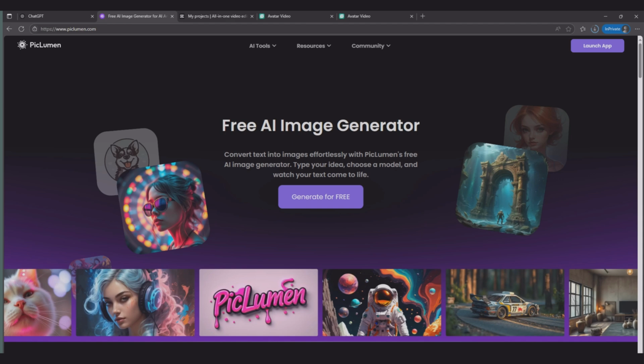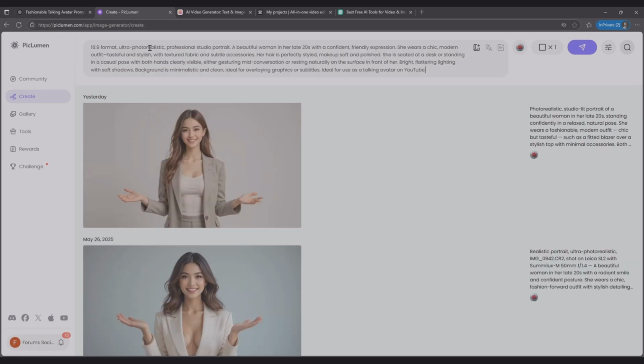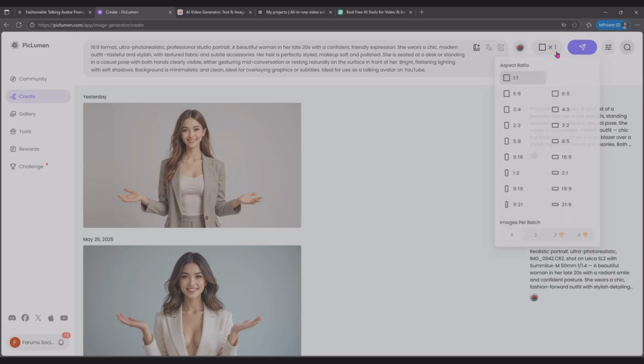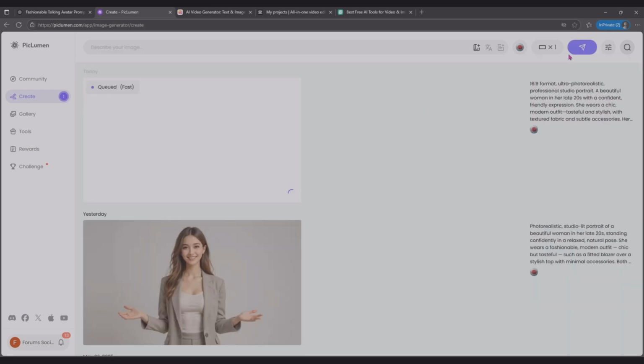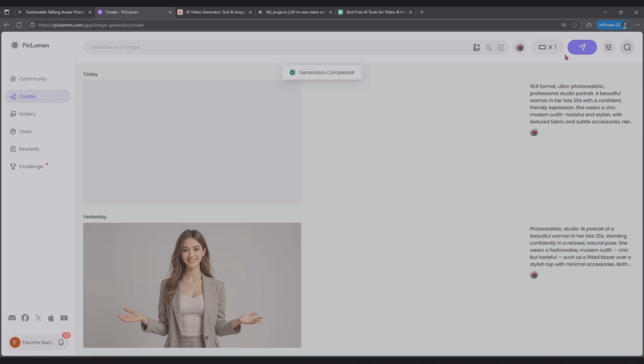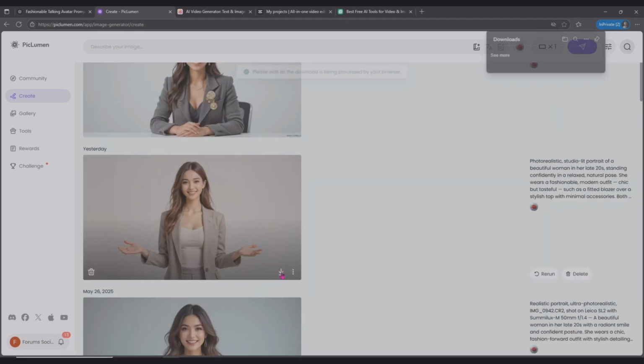Over here at PicLumen, I'm already logged in, and as you can see, I already have several models waiting for me. What we'll do is take Chat's prompt and put it into the box here in PicLumen. I'm going to choose 16 by 9, and I'm choosing one image, and we'll generate that. It should only take a minute or so. It's pretty fast. Once we've pasted our prompt in, we have our image. So we'll hover over the image and download the picture, and save it to your device.